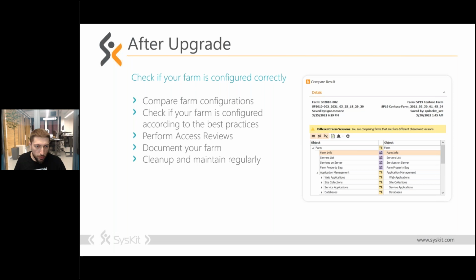Okay, let's move on. Now we prepared for the migration and upgrade, and you will spend some amount of time, of course, on that project. But after you upgrade, you can also utilize SPDocKit to help you when you have a new SharePoint farm or a new version of SharePoint farm. The first thing you might do is compare if you configured your new farm correctly. So you can compare between the old farm and the new farm configuration. You can also check if you configured the farm according to the best practices. So that's one of the things that SPDocKit enables you to easily do.